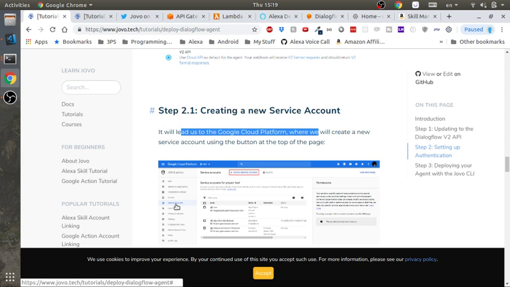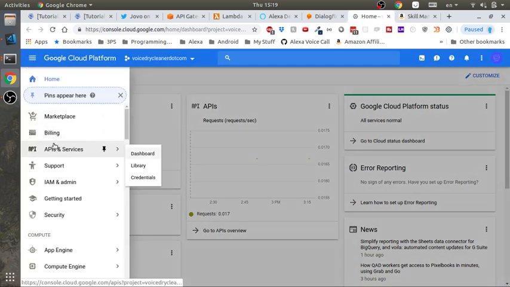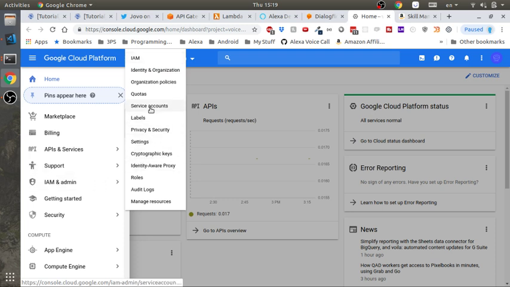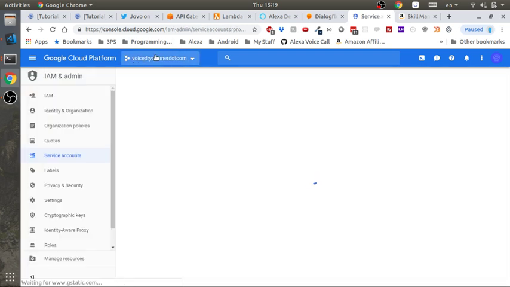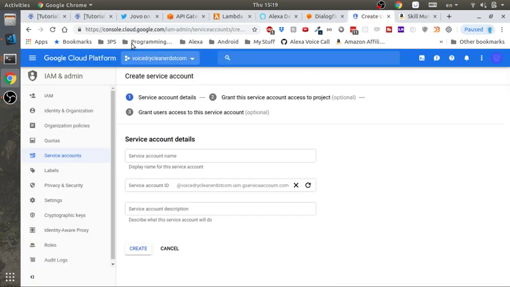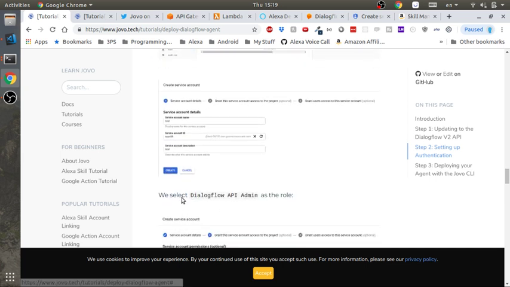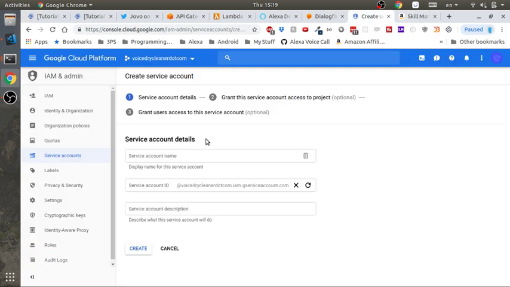What page are we on? Service accounts in IAM and admin. So we want to go to IAM and admin, and then we want service accounts, and we want to make sure we are still in versestrikecleaner.com. Now that we're here, we want to create a new service account. Okay, and then we select Dialogflow API admin as the role. Where do I select that?